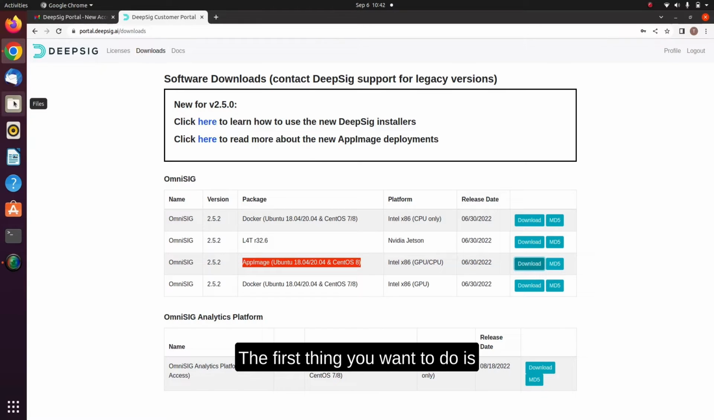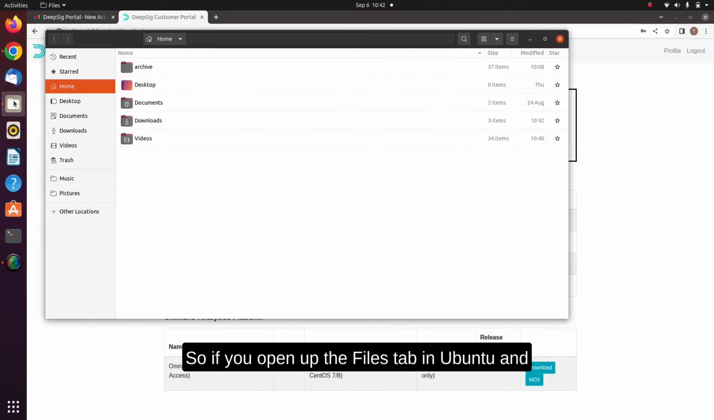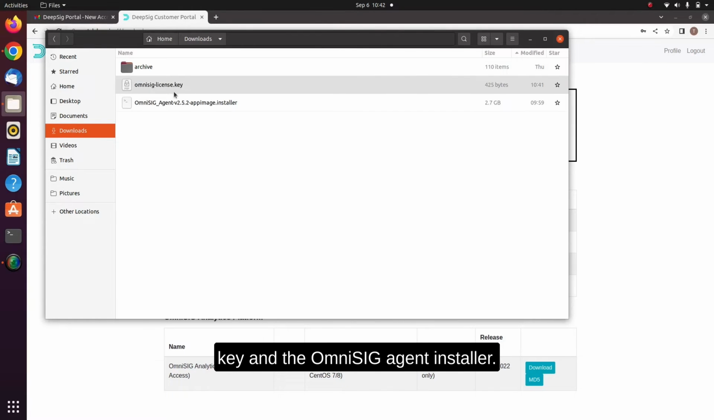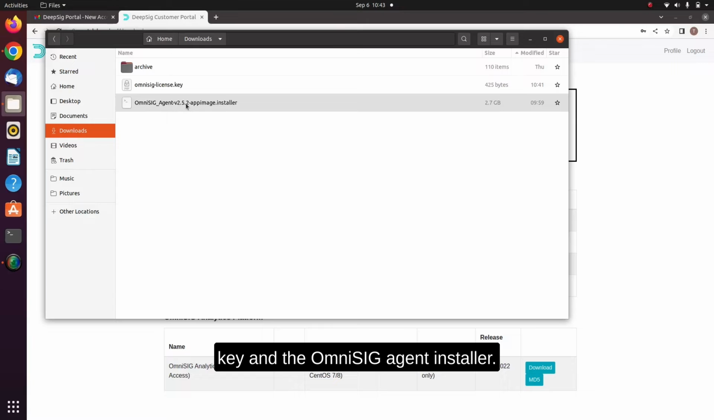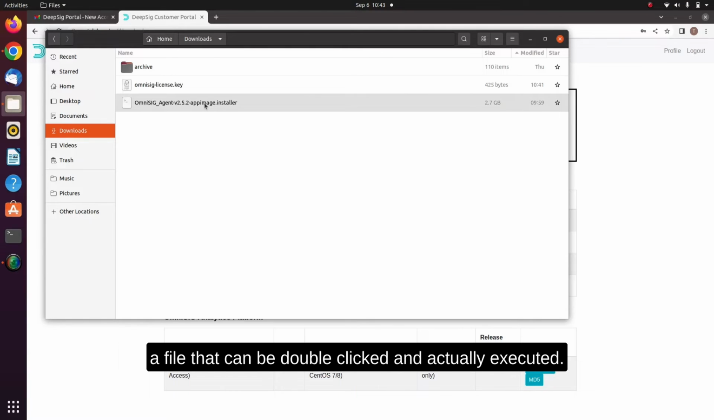The first thing you want to do is find the downloaded files in the Downloads directory. So if you open up the Files tab in Ubuntu and find the Downloads directory, you'll see the two files that you downloaded here, both the OmniSIG license key and the OmniSIG agent installer. The first thing we want to do is let the operating system, Ubuntu, know that this app image installer is a file that can be double-clicked and actually executed.